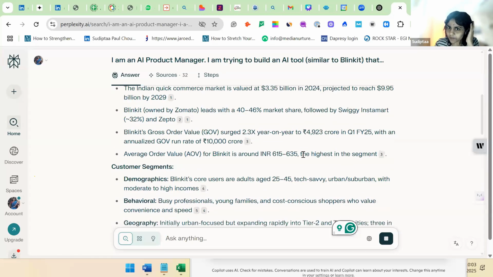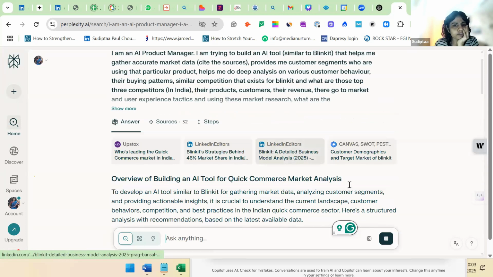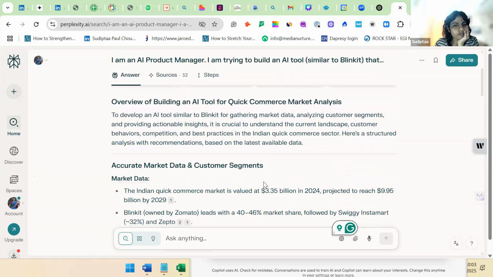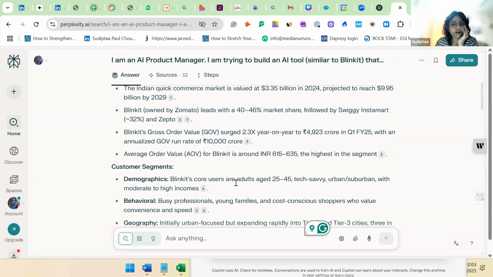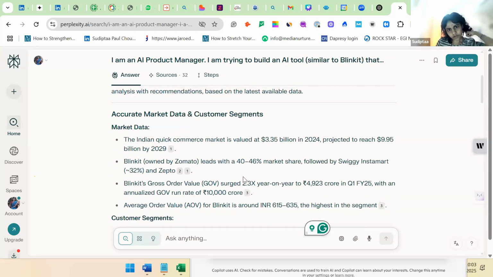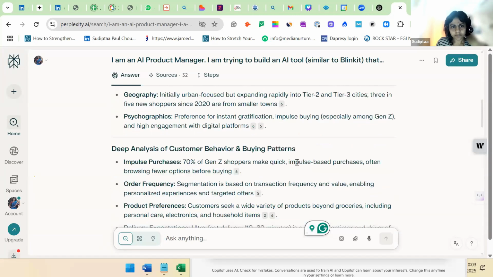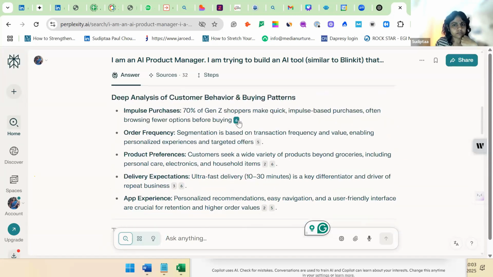Did you see one thing? Compared to ChatGPT and Perplexity, both of which I am using in the free version, Perplexity is a lot deeper when it comes to market research. It uses a lot more data sources compared to ChatGPT.